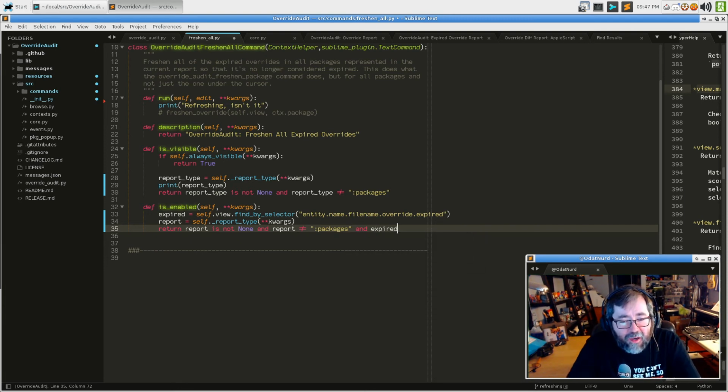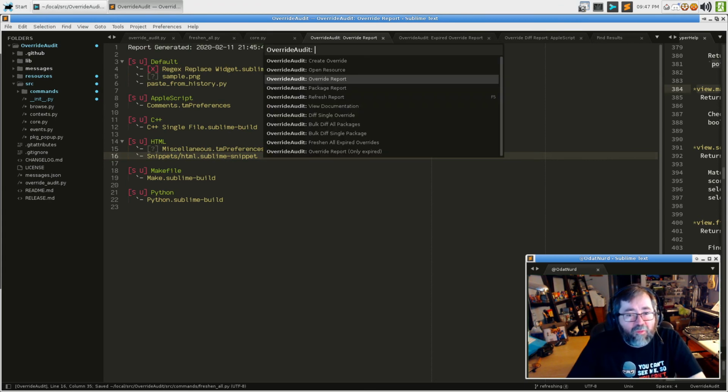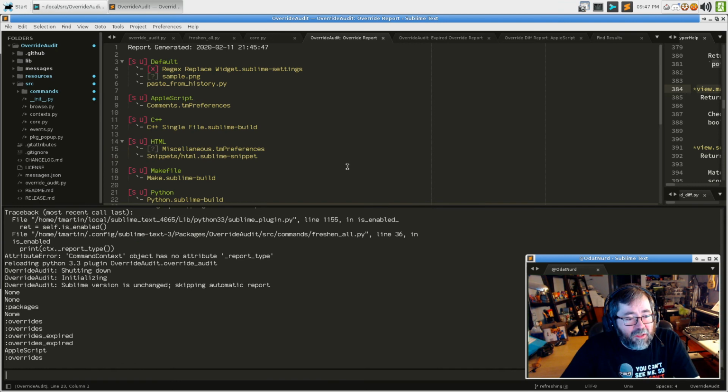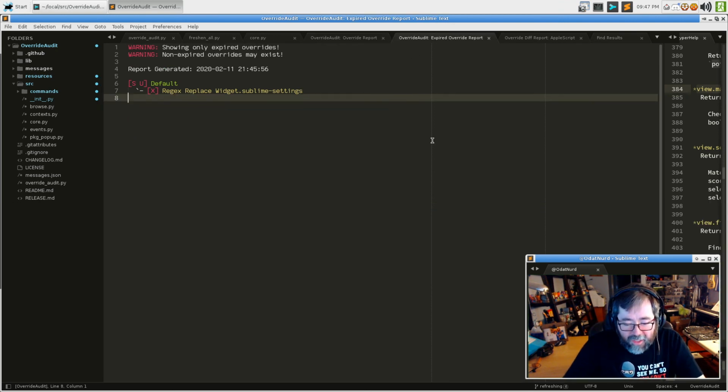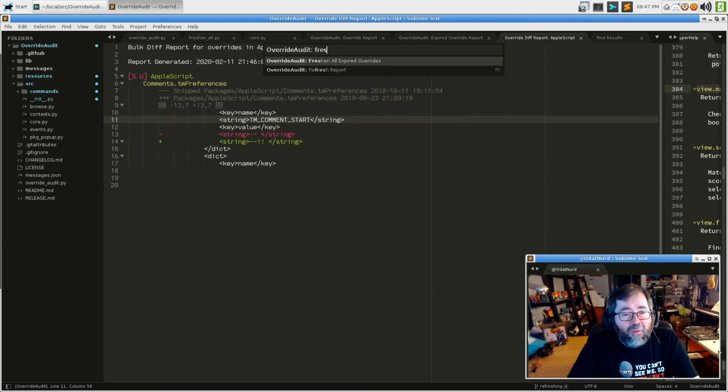and expired, because a list has a bool method that returns false if it's empty, and this will always return a list even if it's not necessarily empty. So over here in this override report, fresh and all expired overrides appears, and in this one it should still appear rather, and in this one it shouldn't, but it still does.